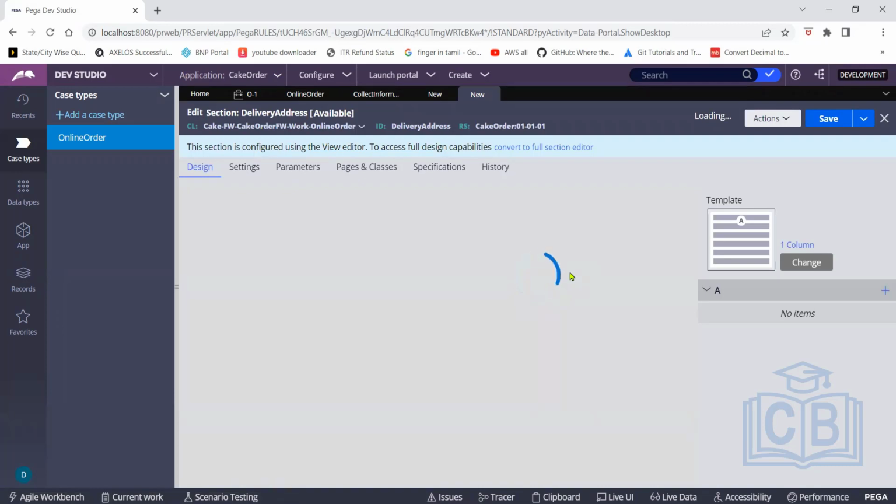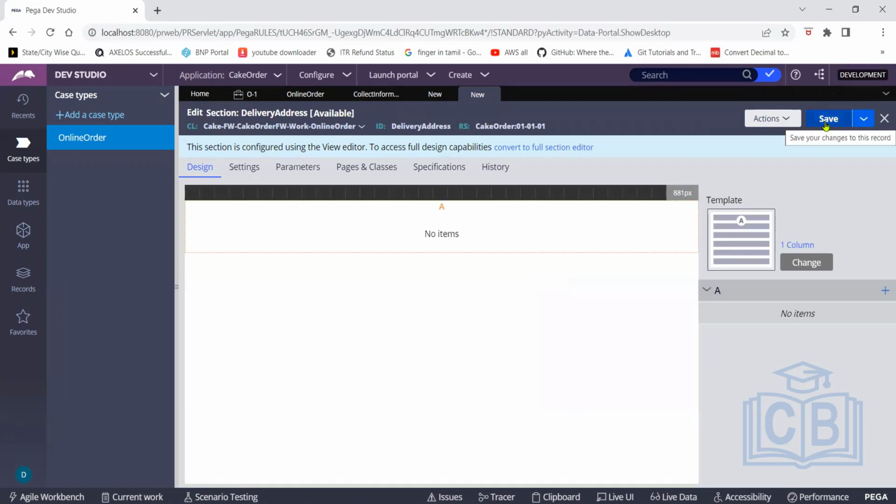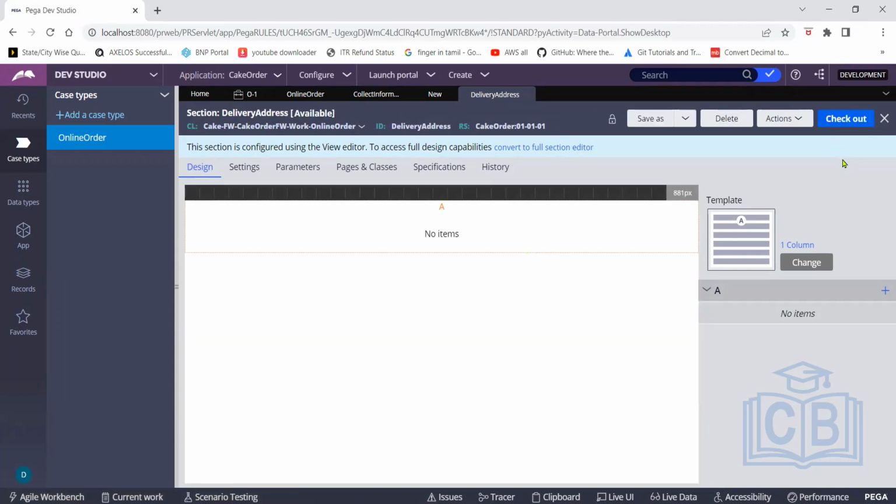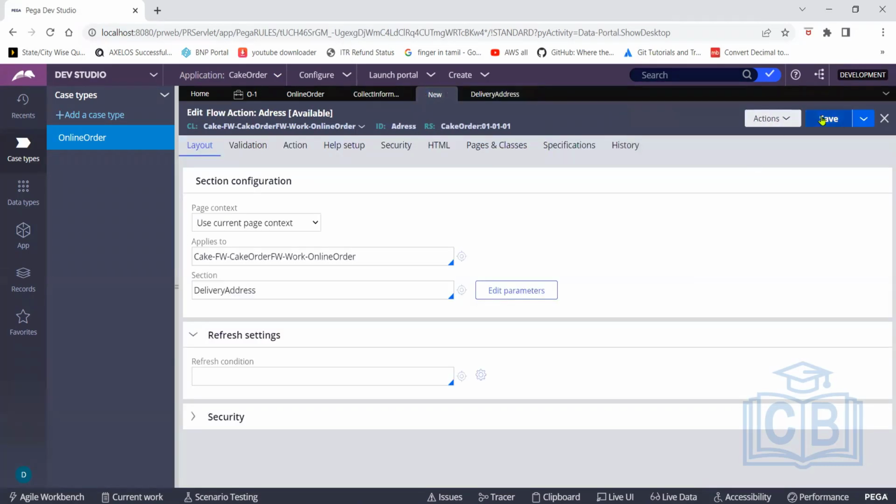You just save this one first. Save the section. After that, you save the flow action also. Just save it. You'll get check out there whenever you save. Now you save the flow action also. It's showing new, right? New in the sense it is not yet saved.